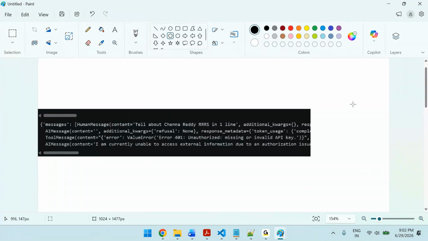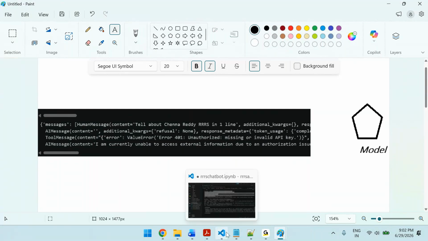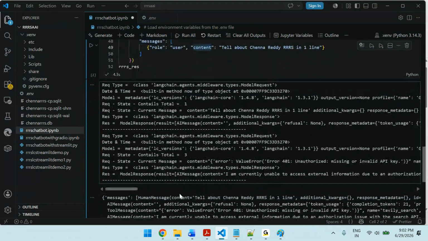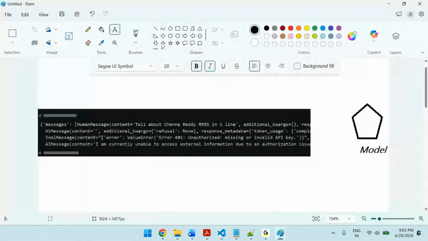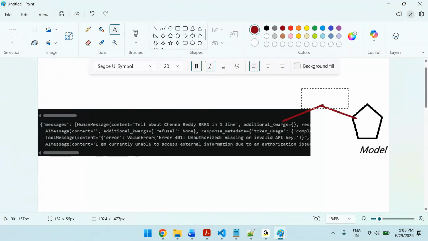Now you can see, let's say this is a model. Now you are trying to say invoke, right? When you say invoke, all the information, the user prompt information and all those things, is kept in the human message, and request 1 will go to the model. This is request 1.